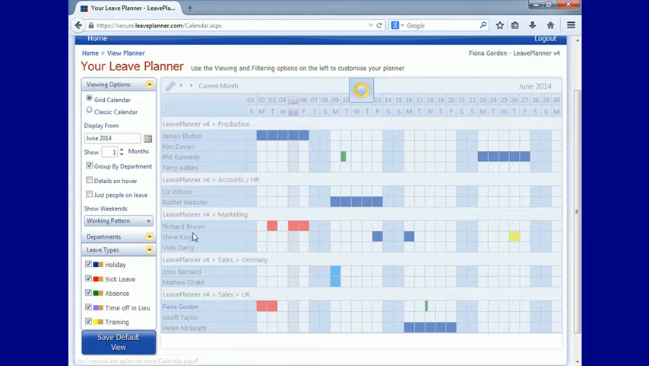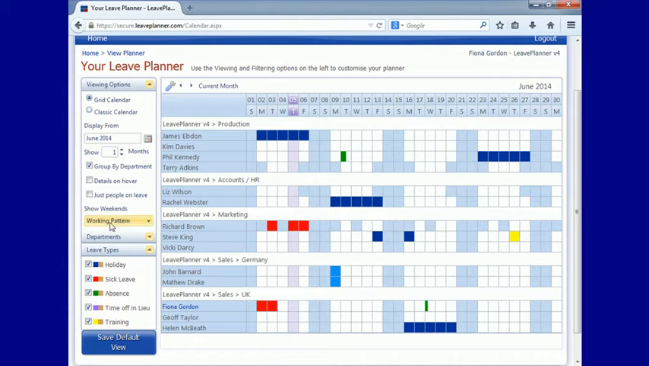So rather than just a simple view, I can switch to working pattern, and it will show me the days of any part-time employees. So for instance, we can see here that Terry doesn't work Mondays or Fridays. So just at a glance, I can see if it's a normal work day for particular employees.